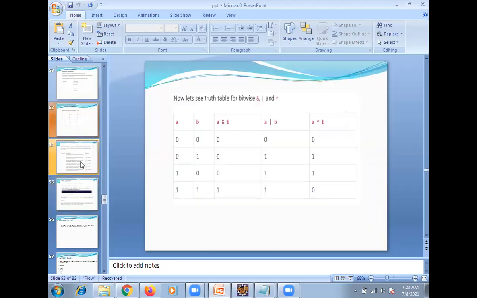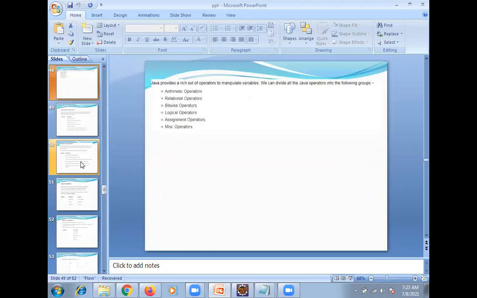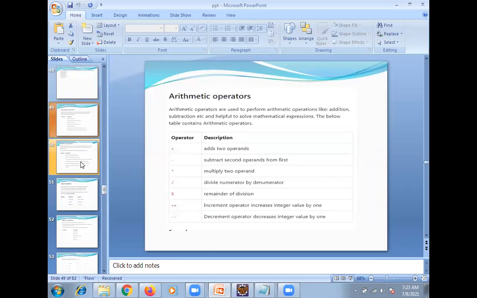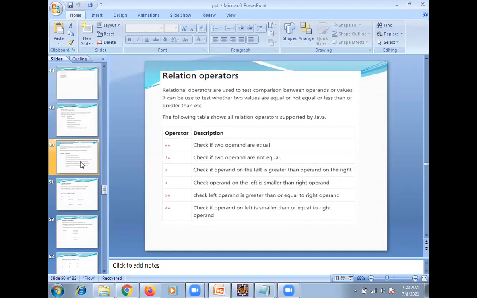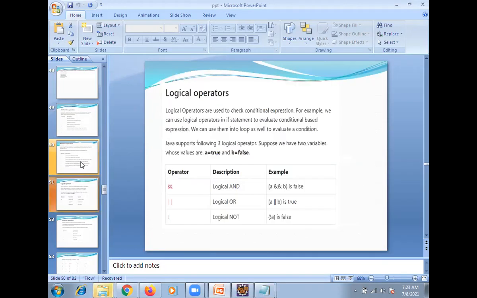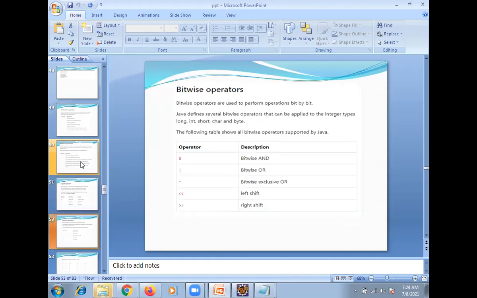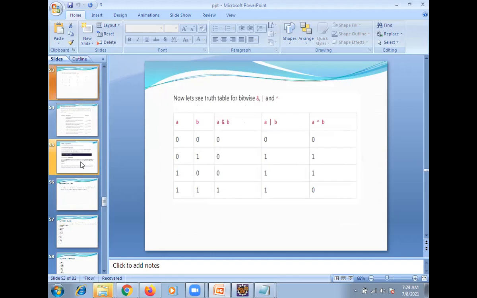Now clear, right? What are all the operators? Arithmetic operators: plus, increment, subtraction, addition, division, percentile, plus plus. Coming to relational operators, we check equal to, not equal to, greater than, less than or equal. Logical operators are and, or, not condition, right? Bitwise operators are bitwise and, bitwise or, bitwise exclusive or, left shift, right shift. Based on this, we are going to check.